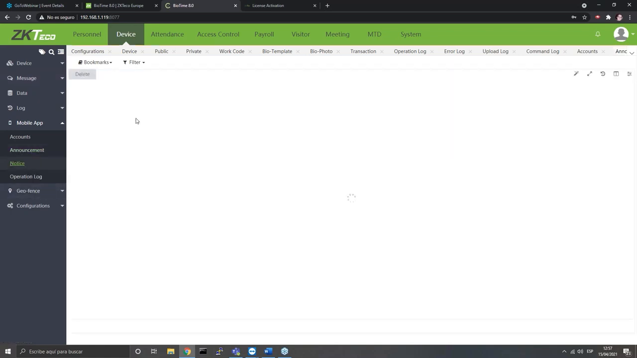Also, I have here the option, well, here will be the opposite direction. The app also allows the employee to send messages that will be read here. And also I have here the operation log, but for the mobile, so the app, as I said.